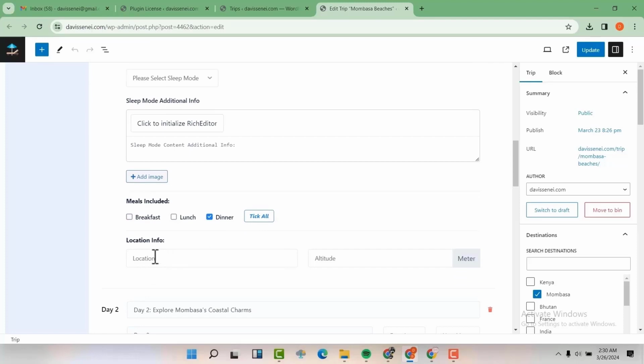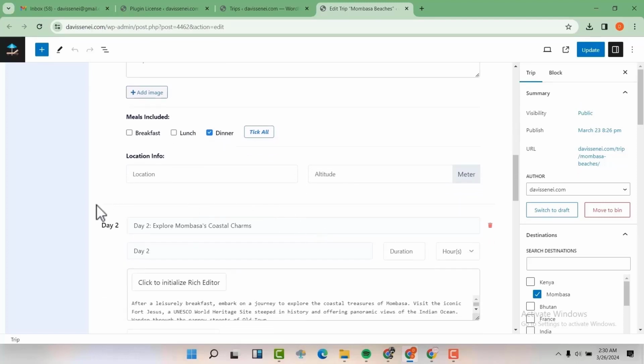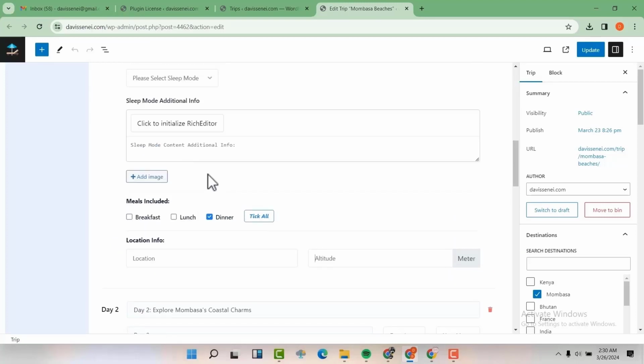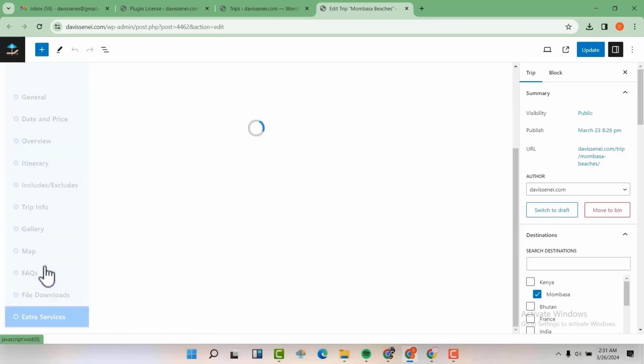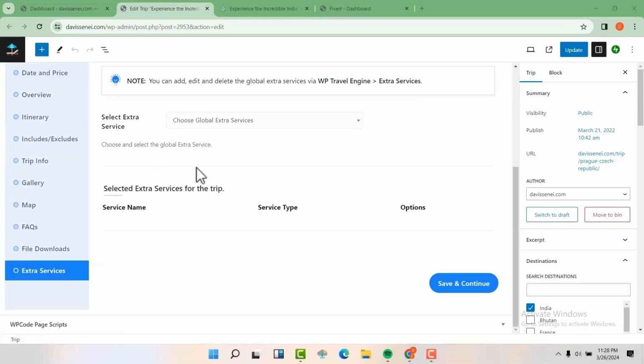Then you can also add the location in terms of the altitude, the location and the altitude. So we can do all that for all the days. So you can see this feature has been added and it was not there initially. So we can add more add-ons to be able to activate all this. And then if you go to extra services, this one was blocked, so you could not see anything here. So if we click on it, we can select an extra service from here.